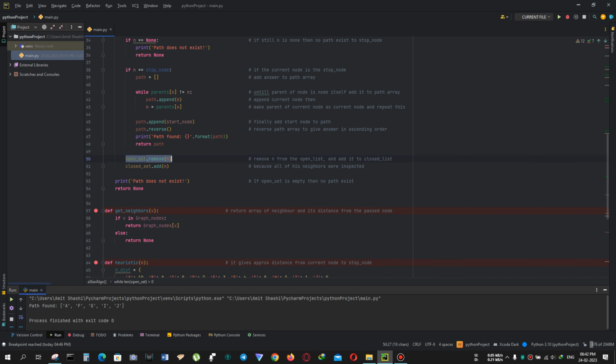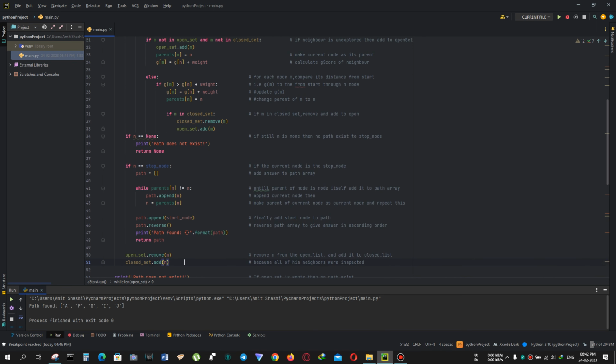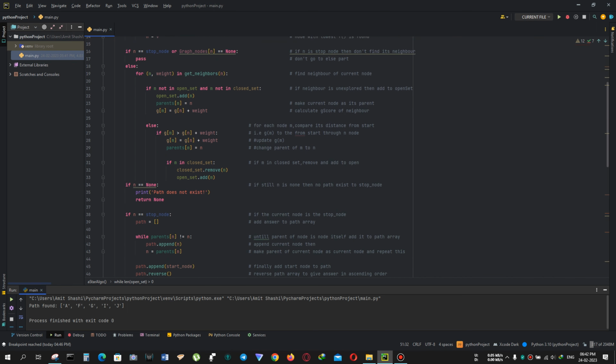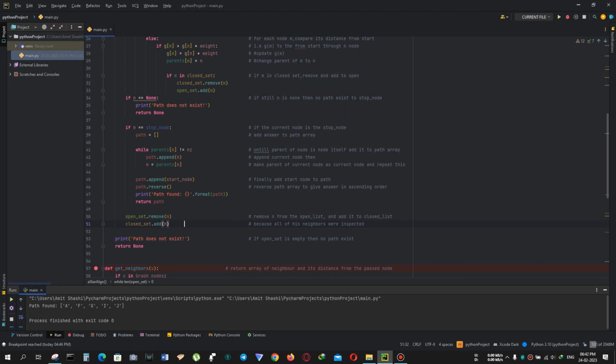and then we will move to this line. See, if we moved to this line, let me check the indentation once. It is still in the while loop. All right, now we remove the n from the open list.